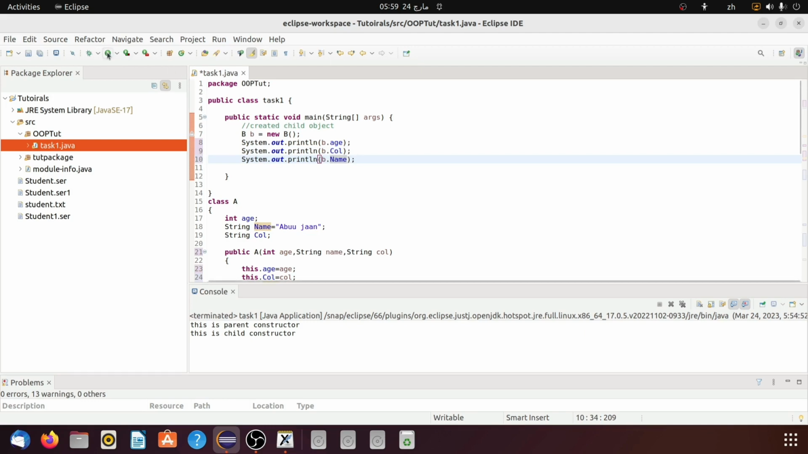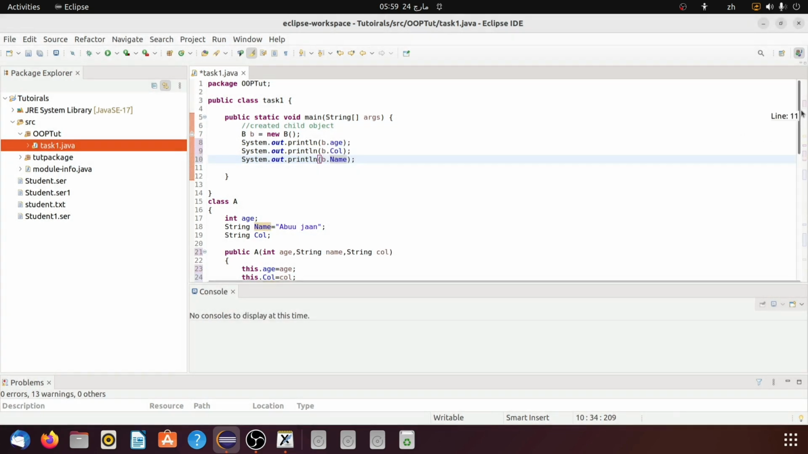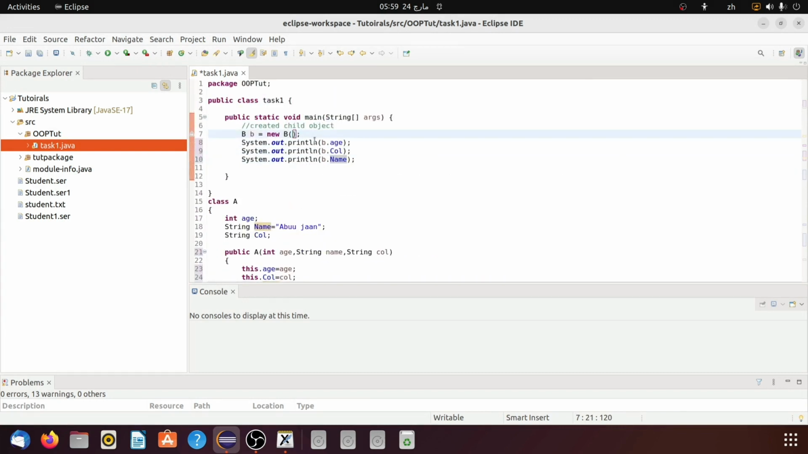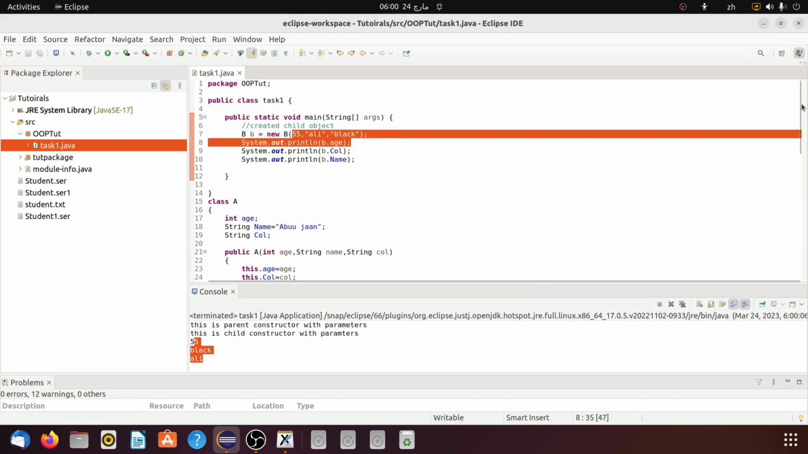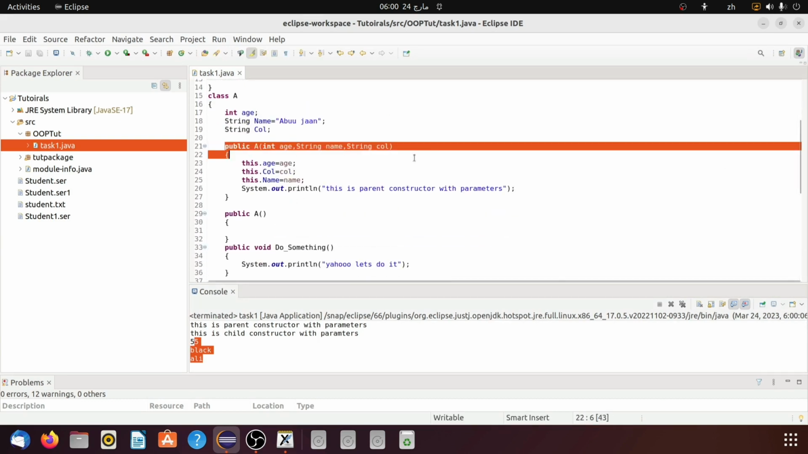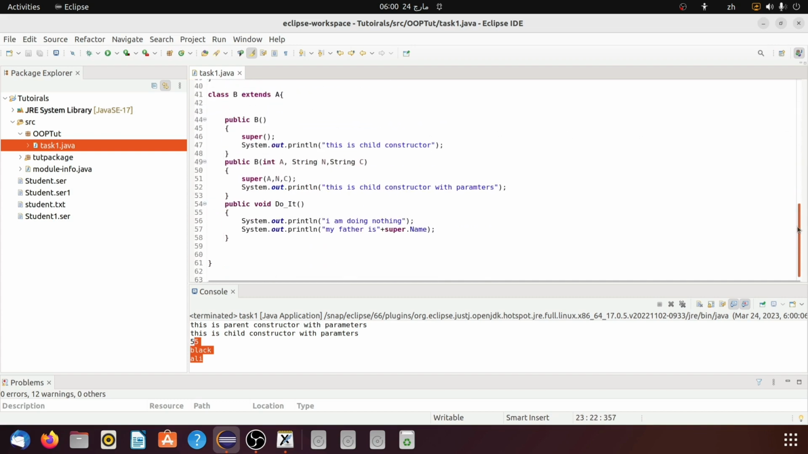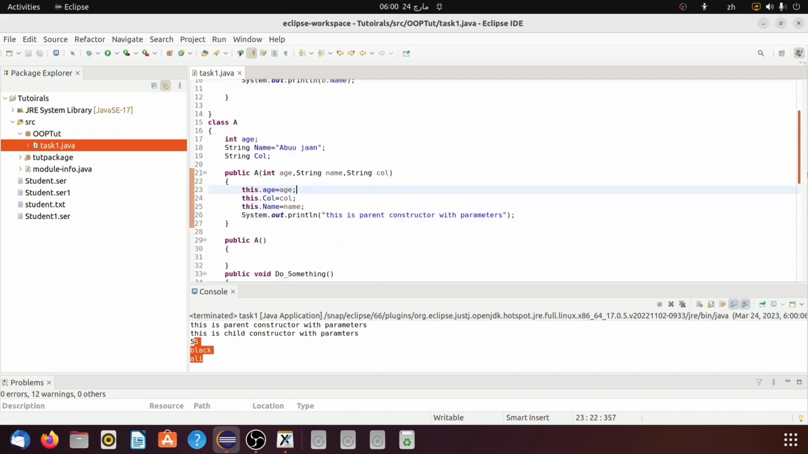Now let's run it. Oh wait, sorry, I haven't put anything yet. I need to put something inside the constructor. So first of all, it's going to be age like 55. It's going to be a name like Ali, and it's going to be a color which is black. 55 Ali black. Let's run it, and boys, it works. 55 black Ali, putting inside the constructor, and I've just called the parent constructor and passed the values to here. All right, so this is inheritance, ladies and gentlemen.